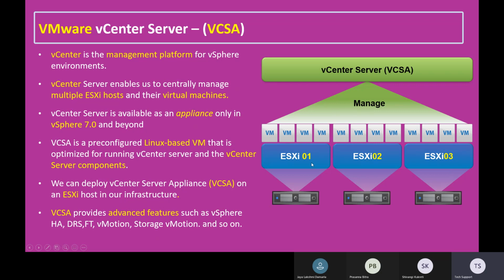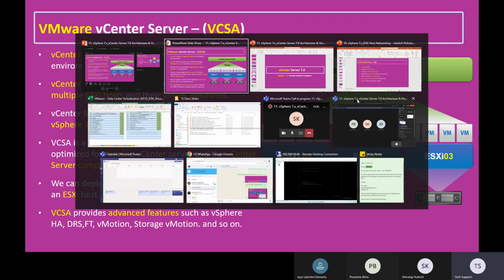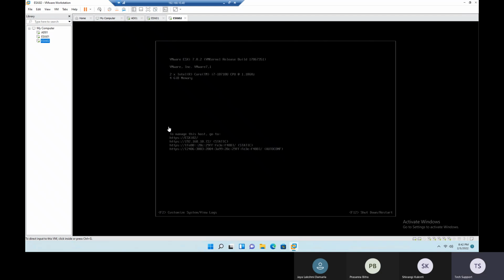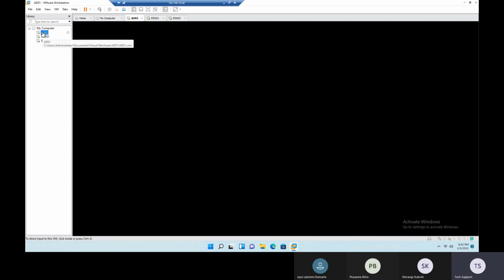In order to manage this infrastructure, 3 ESX hosts and 12 virtual machines, the best management tool is vCenter Server. There is no other best management tool, the only option is vCenter Server. Why we say vCenter is the best management tool: for example, let's connect to our lab system. In our lab system, we have two ESX servers and one Active Directory.